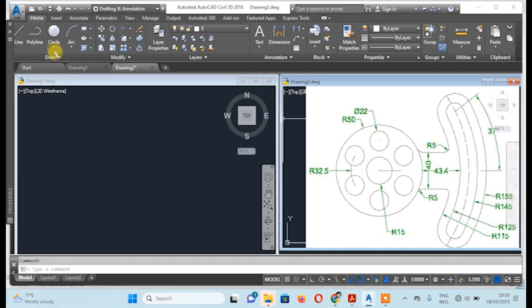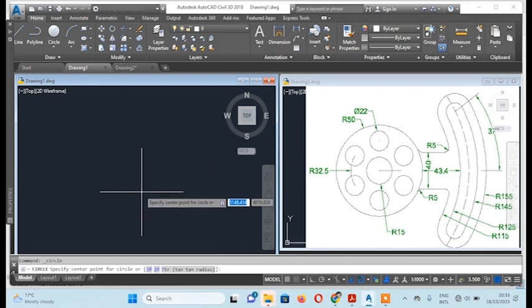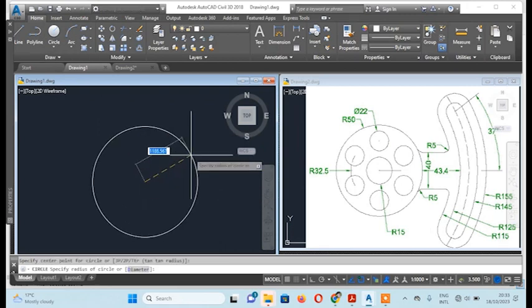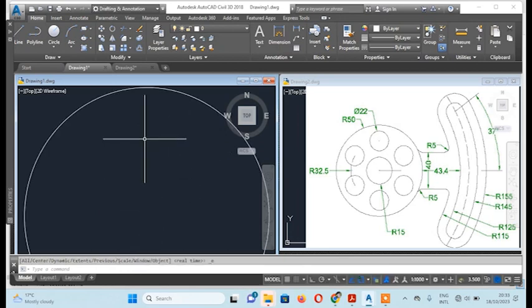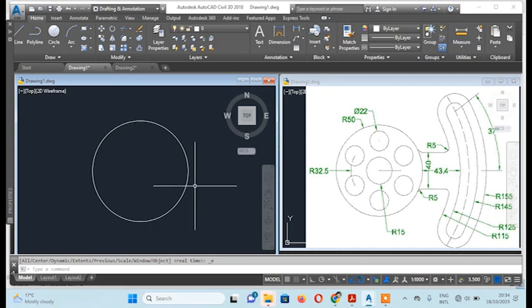So the first thing I'll begin with is the circle, where I'm going to pick on the circle command. Then draw the first outer circle, which has a radius of 50. Pick up the circle command, then click on the center. So I can see it has a radius of 50. So I'll type 50, then enter. Then double click on my middle mouse button to do a zoom extent.